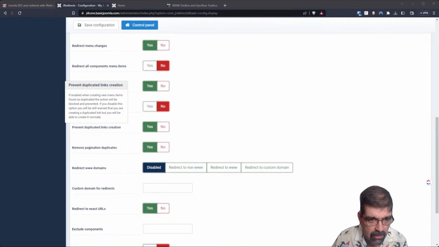Prevent duplicate links creation. If enabled, when creating new menu items found as duplicated, the action will be blocked.